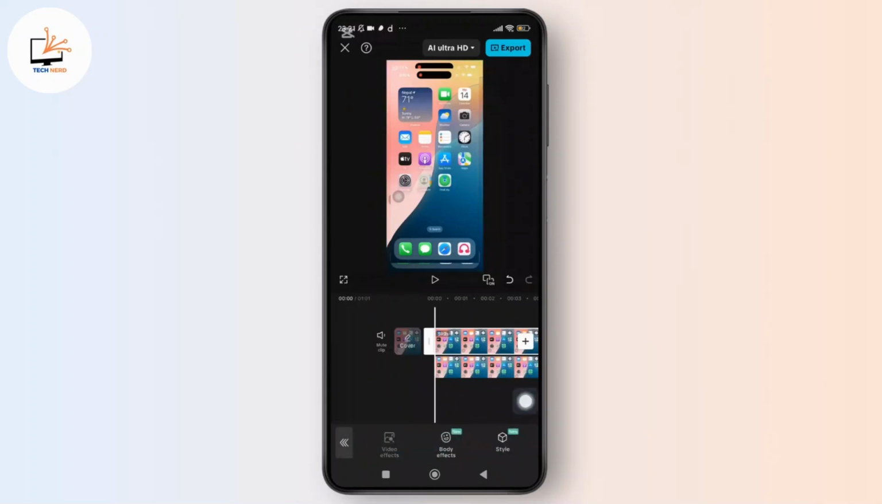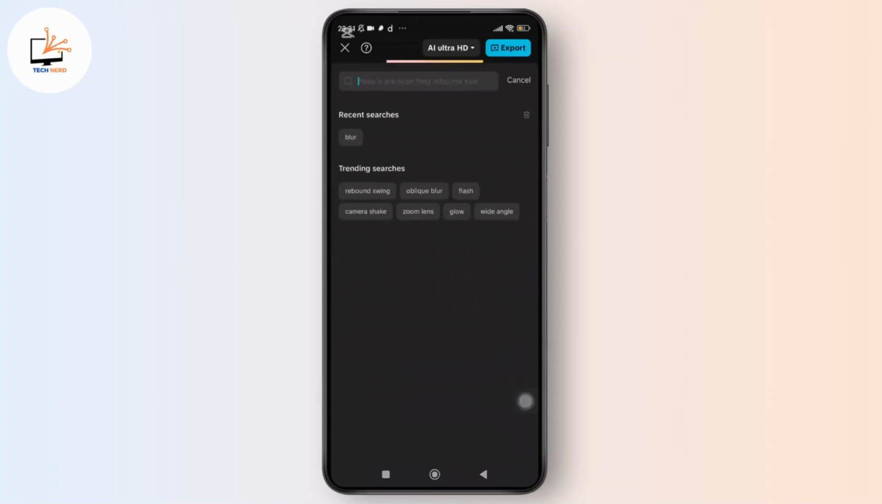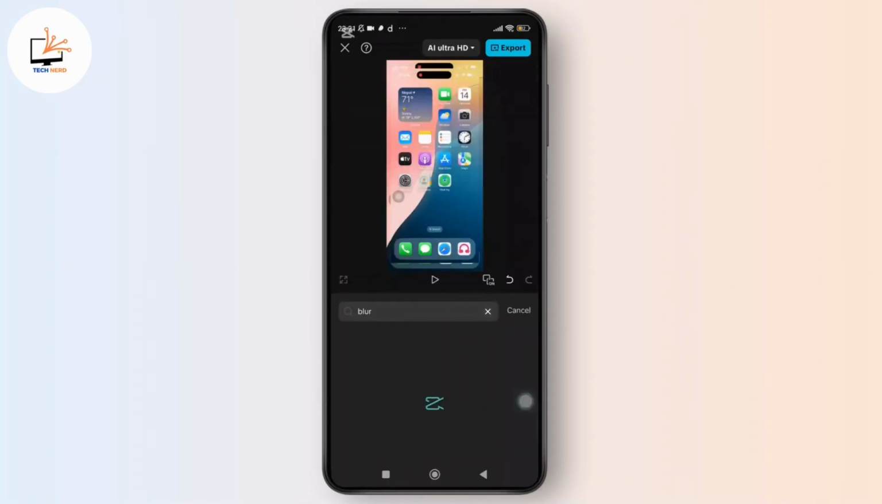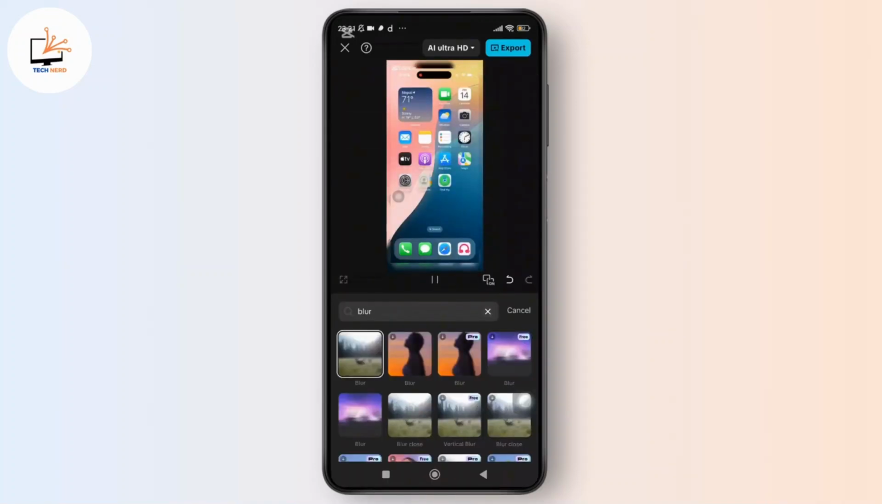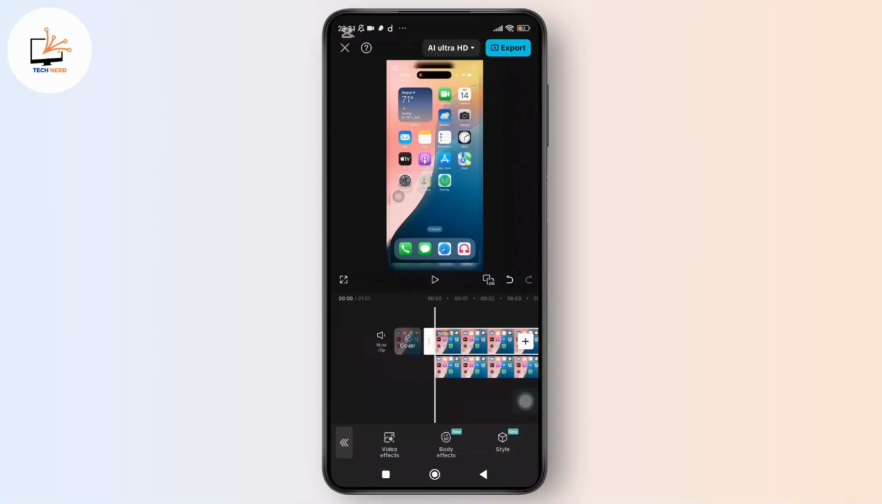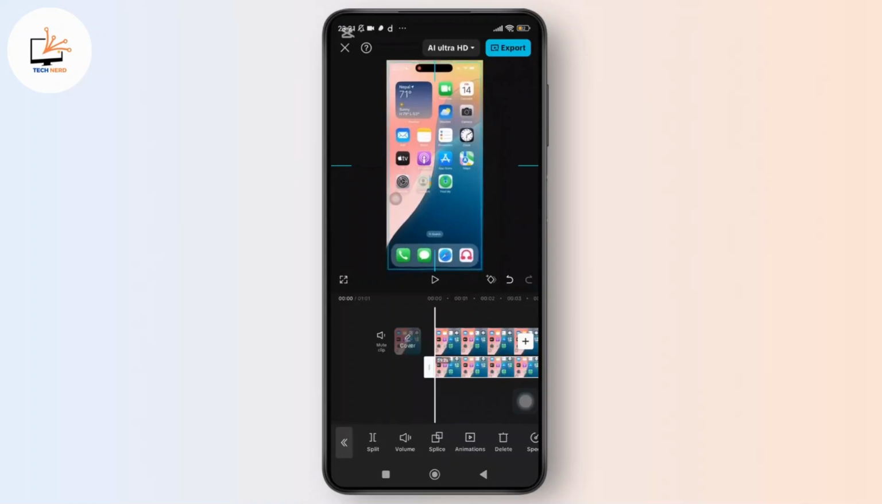Now tap on video effects. Now simply tap on the search bar and search for blur effects. Now tap on it and apply it to the original video clip. Now once you have added the effect to the original video clip, adjust the overlaid video clip to the aspect ratio of the video.